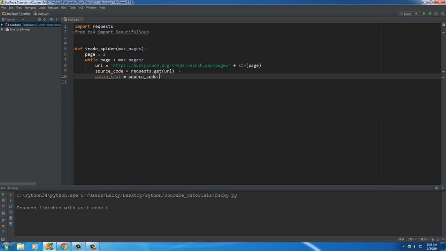Source code dot text is pretty much just going to take the text of this request, all the stuff that we need to crawl, and store it in a variable called plain text. So again, we don't really care about the extra stuff that happens behind the scenes. We just want the text, the links, the images, the good meat of the website. So right now, all of my good stuff is stored in plain text. That's what we can sift through.